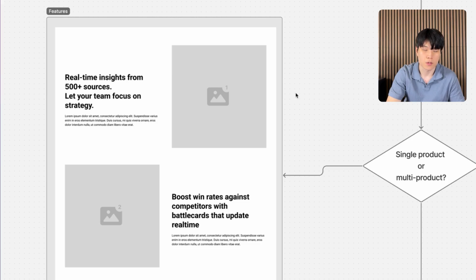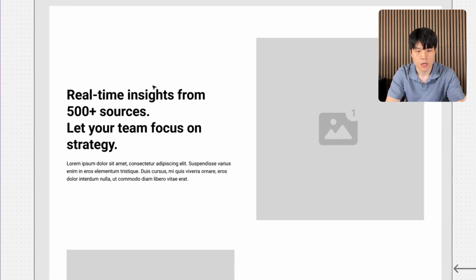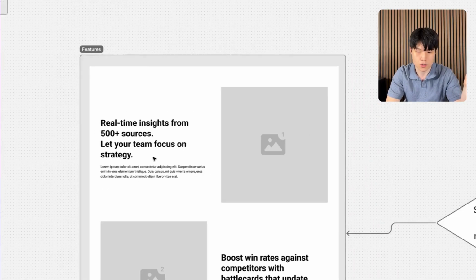Now, in terms of how you want to actually structure the content in the feature sections, again, you want to show the product interface and the feature interfaces. Your buyers are visiting your website to see the product, so you should show them the product to create relevance. And as for the feature section headlines, I've seen a lot of B2B SaaS companies just put the feature name in each feature section, but a better way of doing this is to actually communicate both the benefit and the feature in the headline. For example, here, the feature is that the user will be able to get real-time insights from 500 plus sources, and the benefit of that is that it lets the team focus on strategy.